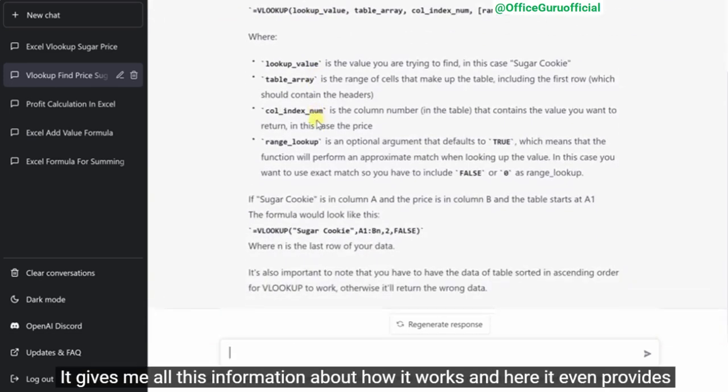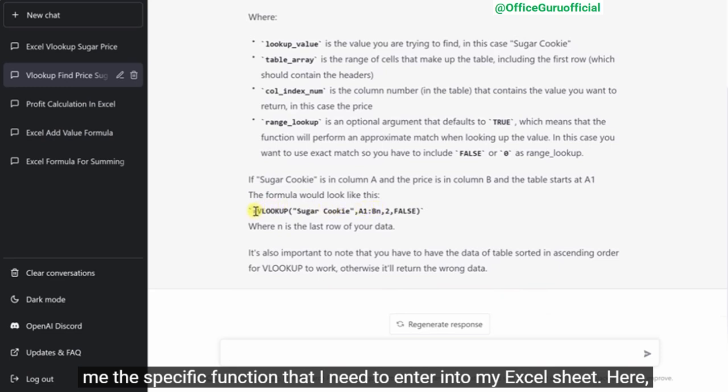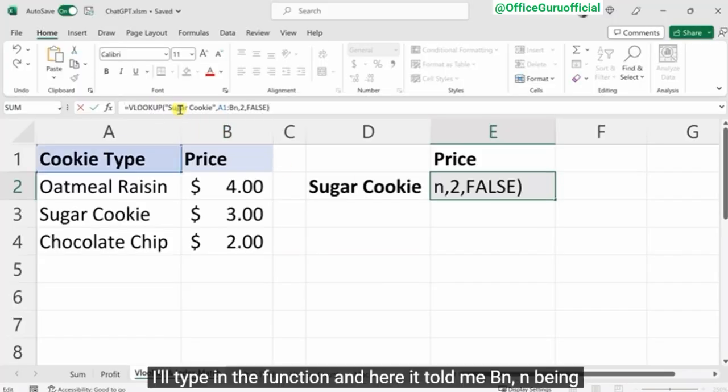Here it gives me all this information about how it works. And here it even provides me the specific function that I need to enter into my Excel sheet. Here I'll copy this and let's bring this back to Excel. Back in Excel, I'll type in the function.